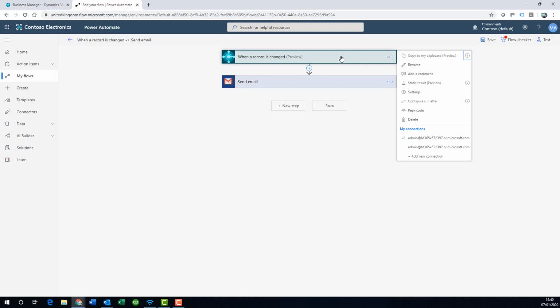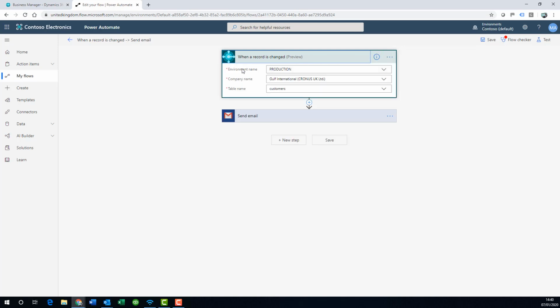It looks at my environment name, which is production, a particular company name, but if I've got multiple companies I can set it up for different companies, and then a particular table. And then what I said was, in another step, please just send an email. So today what we're going to show you is how to very quickly set up a new automate function.